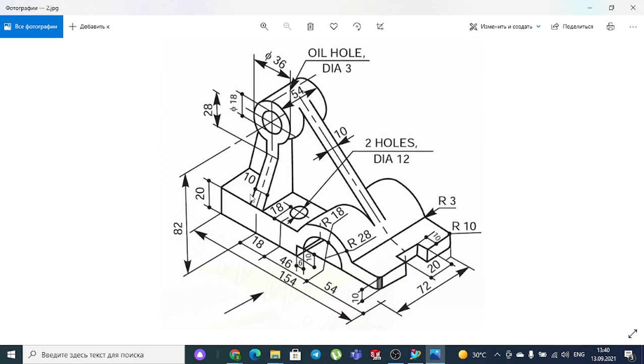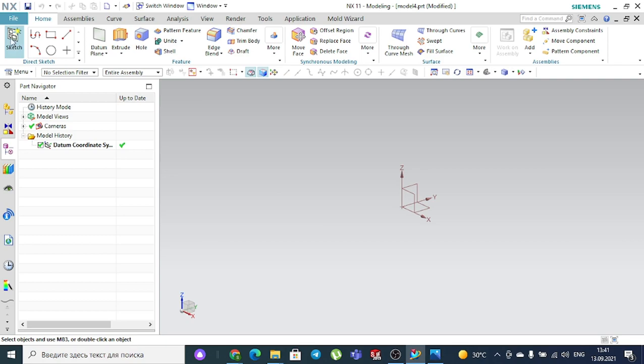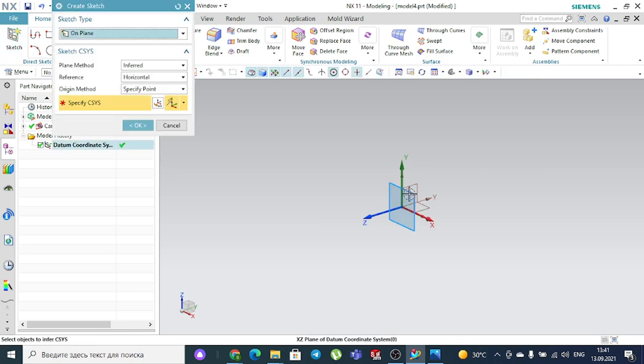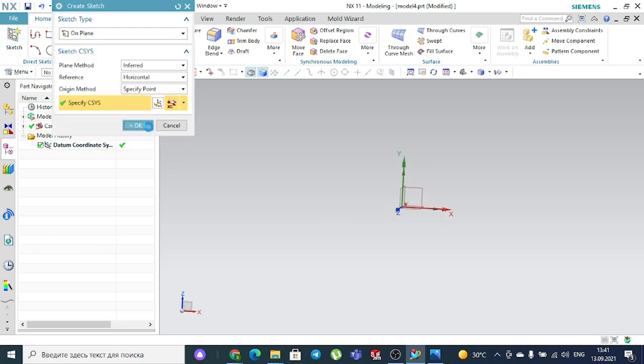So let's start to analyze the element. Here we have to obtain this three-dimensional element. If you look from this side, firstly we can draw this part and make the extrusion. So let's start with this part. We will draw this part, and we will make the extrusion operation. Let's start. Select the sketch as usual. You can use this plane and press OK.